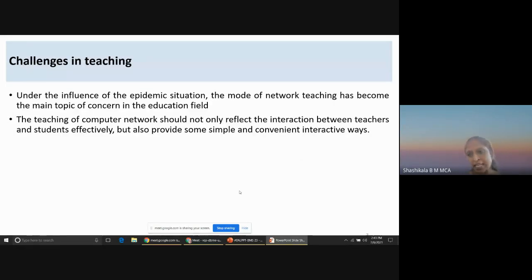Next, what are the challenges in teaching? Under the influence of the epidemic situation, the mode of network teaching has become the main topic of concern in the education field, that is, how to teach the students through online mode. The teaching of computer network should not only reflect the interaction between the teachers and the students effectively, but should also provide simple and convenient ways so that the students and the teachers can interact in an efficient way.